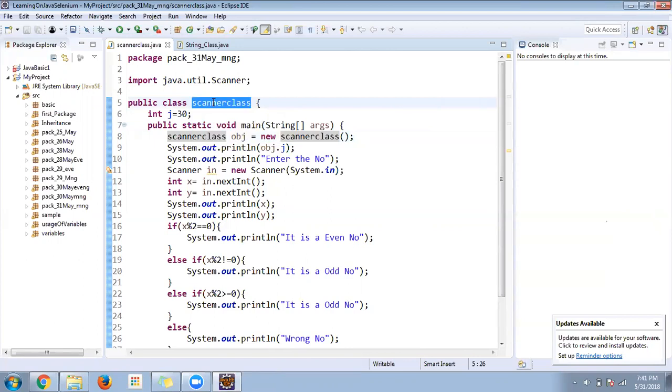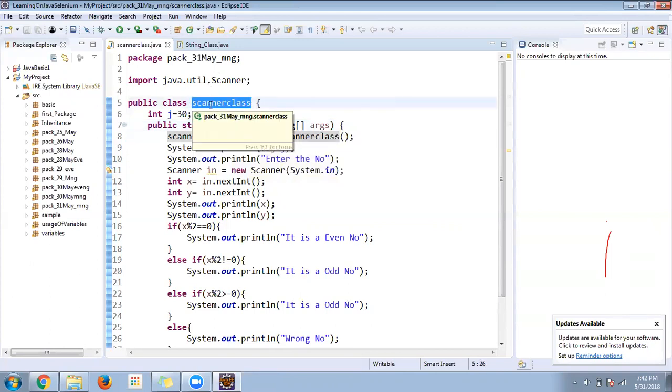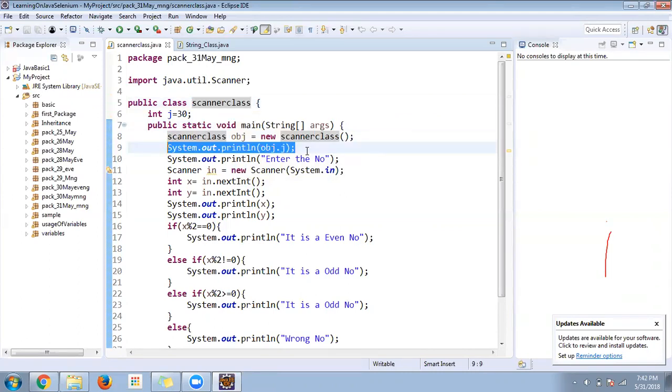I have a class called Scanner class, then integer j equal to 30. I have a non-static global variable. Then this is my main function. Now I'm trying to create an object for this local class. After that I'm trying to print the value obj.j. Usually, if I want to print any value, we will initialize a value for a variable, then call it with the help of an object if it's a non-static variable. Then System.out.println, enter the number.